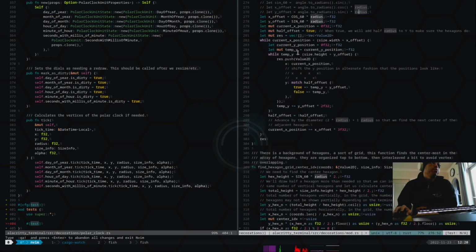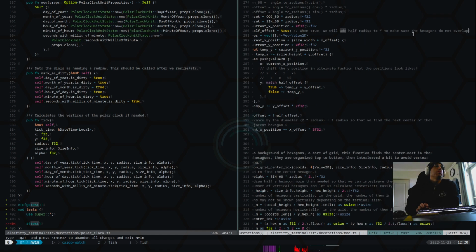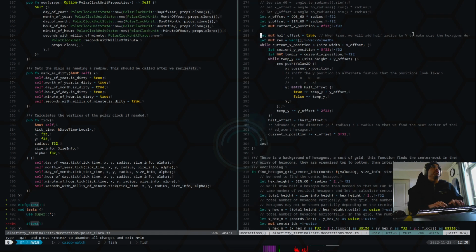Let's look at the logic here. So we start with half offset true. When true, we will add half radius to y to make sure the hexagons do not overlap. Let's put this in its own line. So if I press capital D, it stores anything in my buffer, and then if I do P, it will paste it. So that is how I do it.